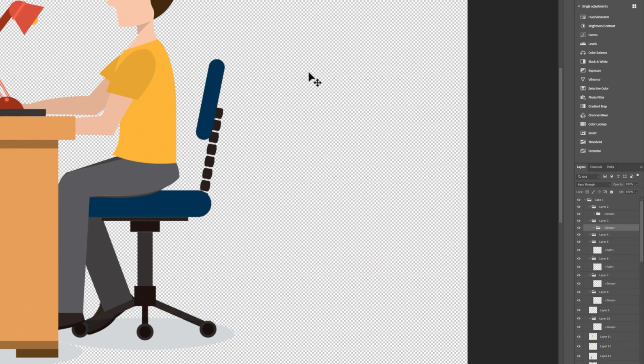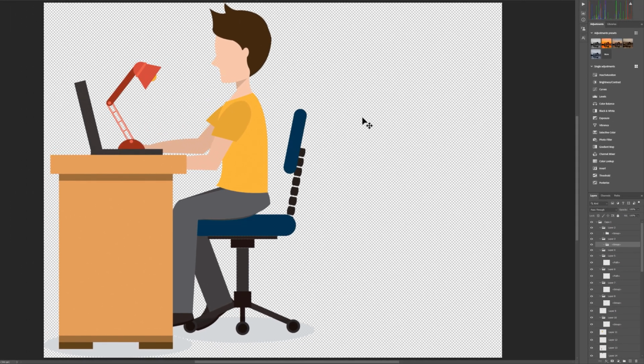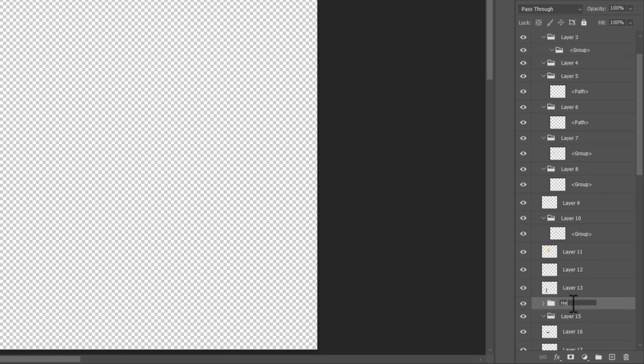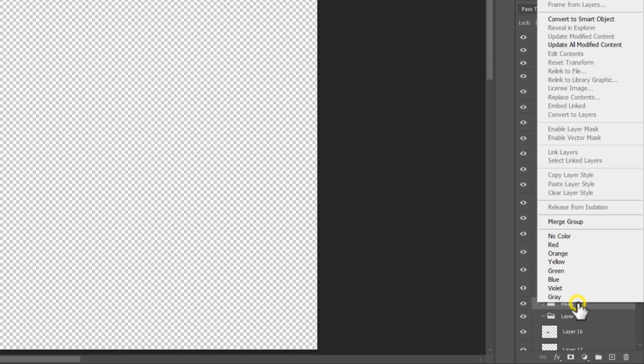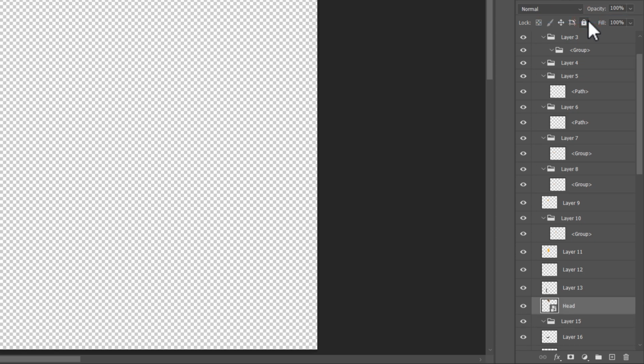Now identify all the layers you want to animate, such as hands, arms, and legs. For example, I would like to animate the head. So again, hold down the shift button and select the parts of the head. Then press Command plus G to group these layers. Let's rename it to head. Then right click on it and select Convert to Smart Object.